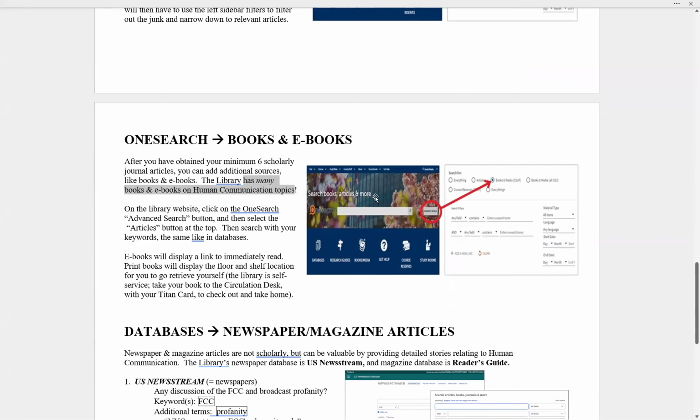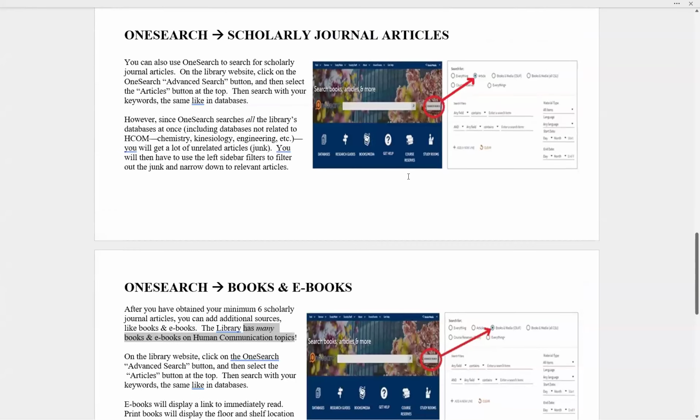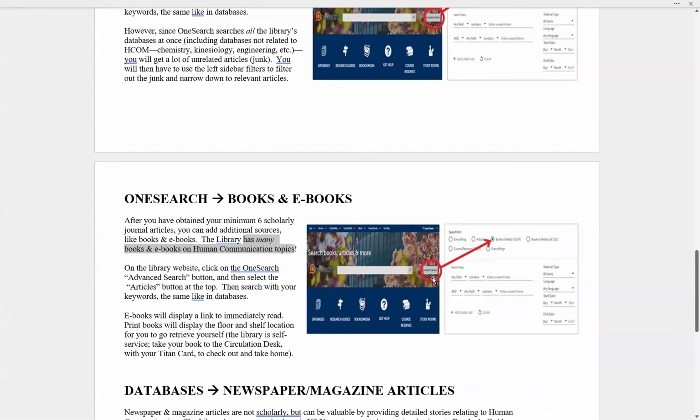We get to it the same way that I just showed you for articles. We go to the OneSearch Advanced button and click Advanced search. But this time I'm going to set my little circle up at the top to Books and Media, Cal State Fullerton Library. Then you can proceed the same way. Type in keywords that you're looking for, like maybe gender, communication, and workplace. Any books that match those keywords will come up in the list, and you can choose some of those. If it is a paper book, it will show you the floor location.